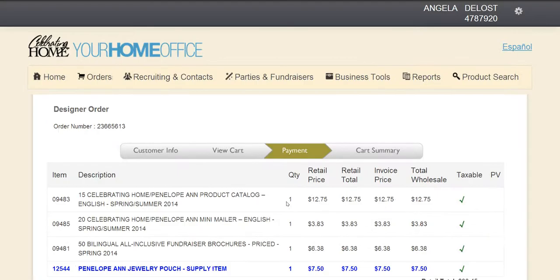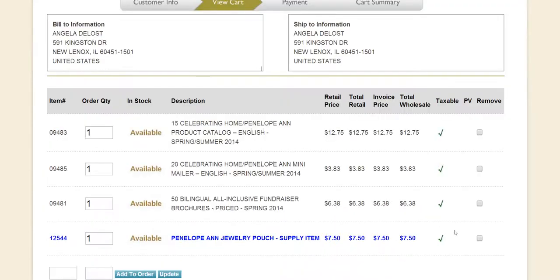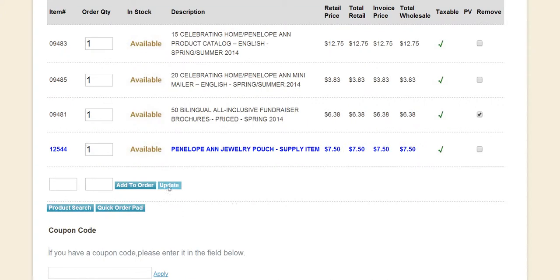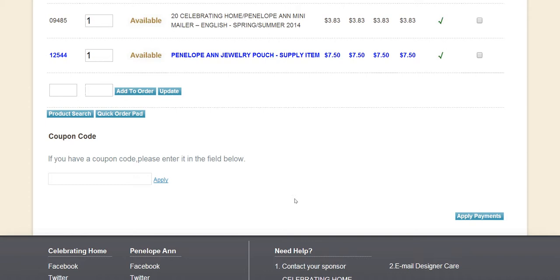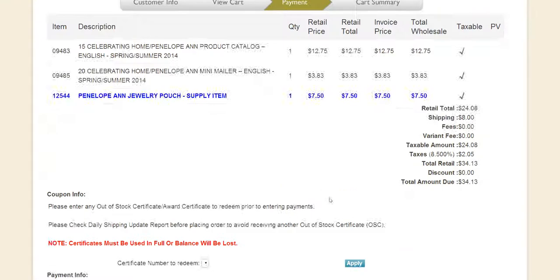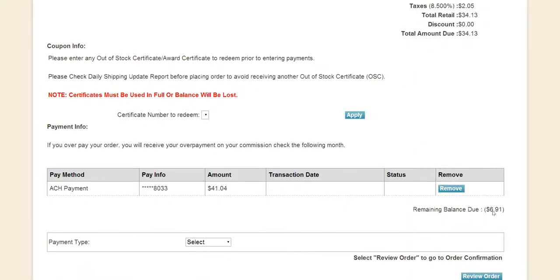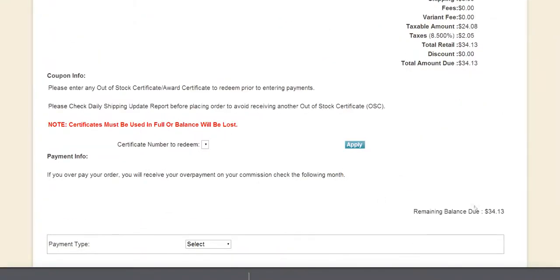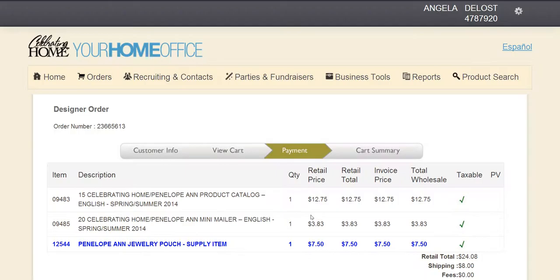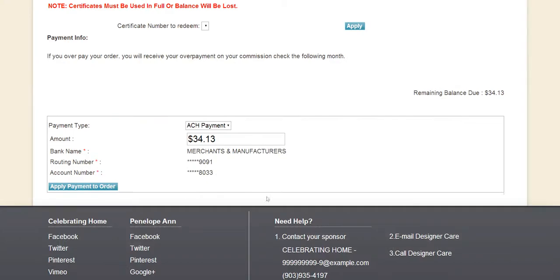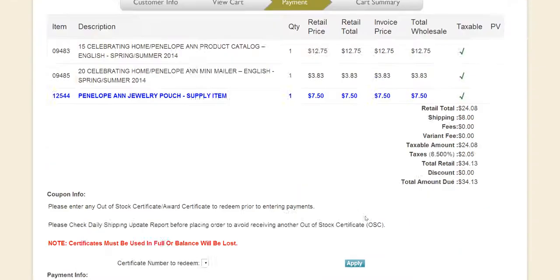If you've made a mistake at any point, or you want to take something out of your cart or move it back to your cart, you can just go back over here, eliminate whatever it is that you want to eliminate, and update that. It's not a difficult process. Go back to apply payment. Now remember, I've already made the payment, so now look, I have an overpayment of $6.91. I can remove that payment and start all over. Here's my remaining balance. Again, I pay with my ACH, bring this up again, and apply payment to order. Very simple process.